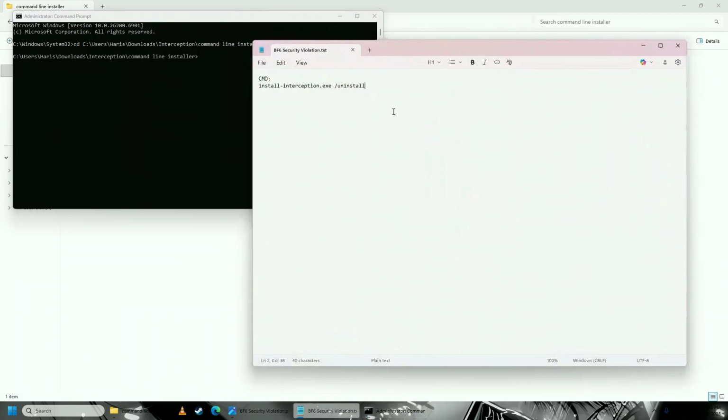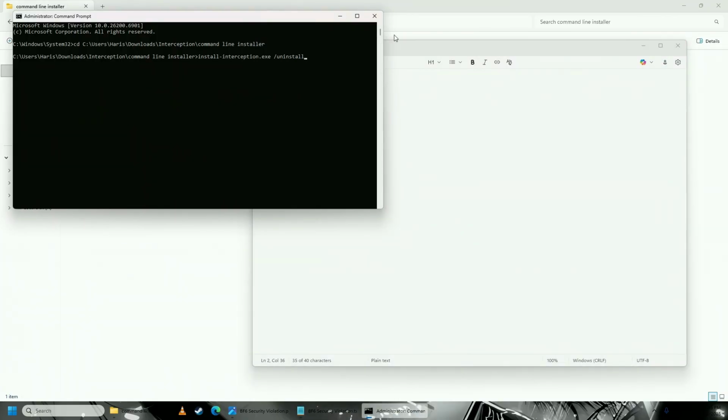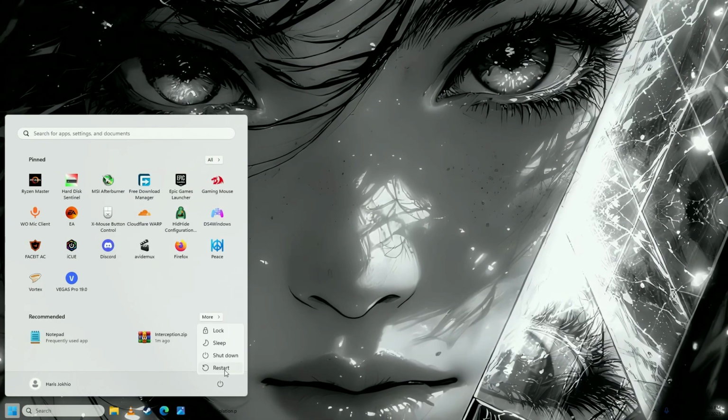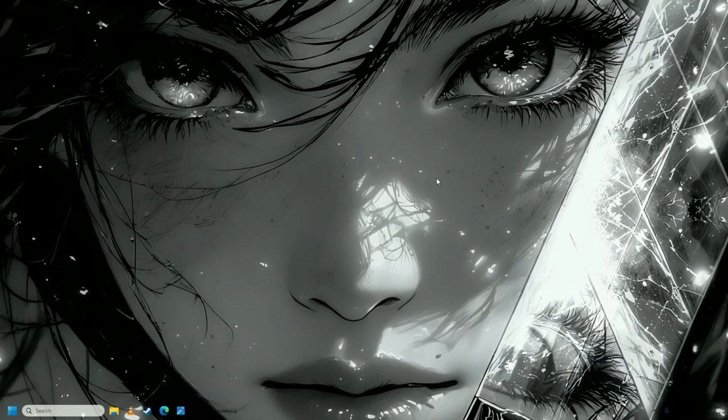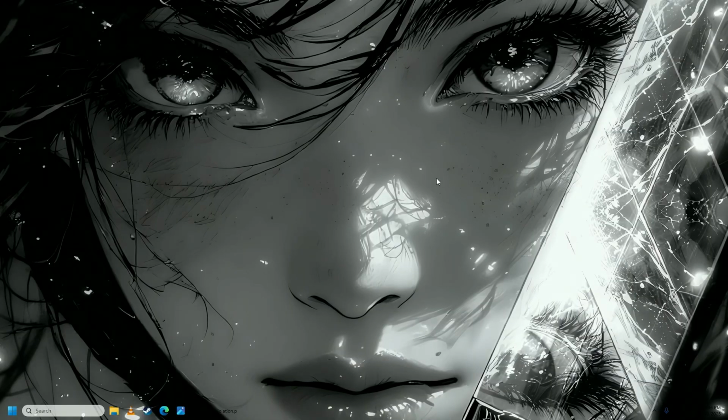Then you're going to put this command next. I'm going to put this command into the description of the video. After that, go ahead and restart your computer. Once you're done with the restart, when you open up Battlefield RedSec on your computer, you will see that you won't get that error anymore.